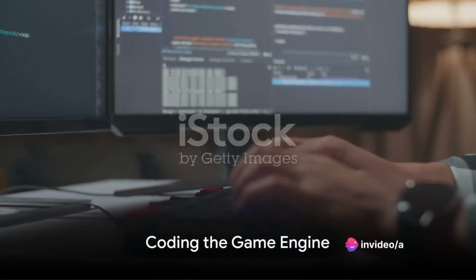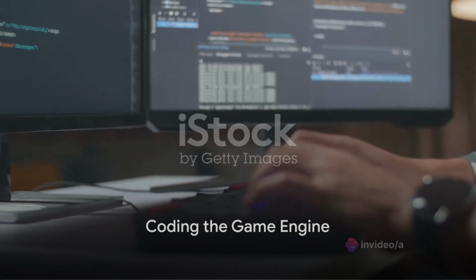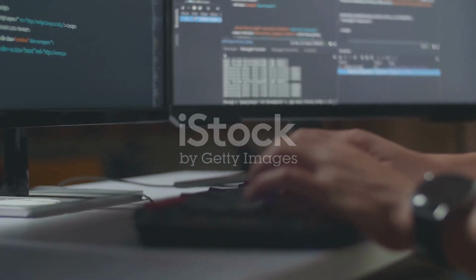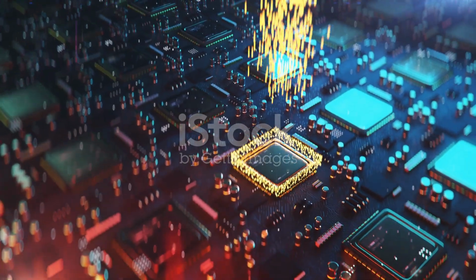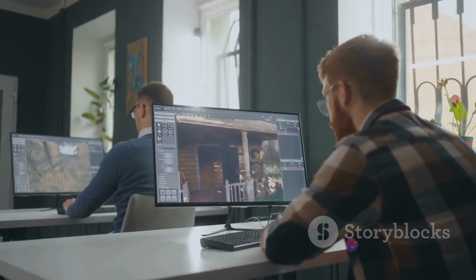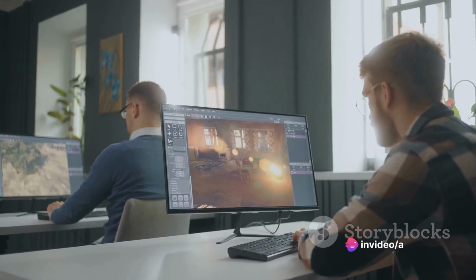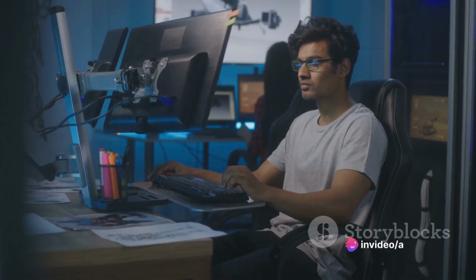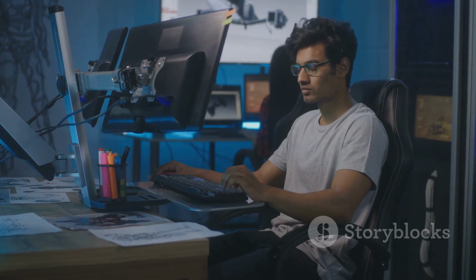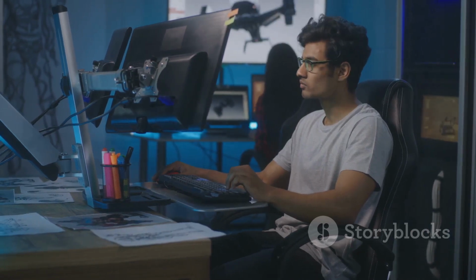While the visual elements are being created, programmers are hard at work coding the game's engine. This is the software that powers the game, handling everything from the physics and AI to the rendering of graphics. Depending on the complexity of the game, this can be a monumental task requiring months or even years of work.